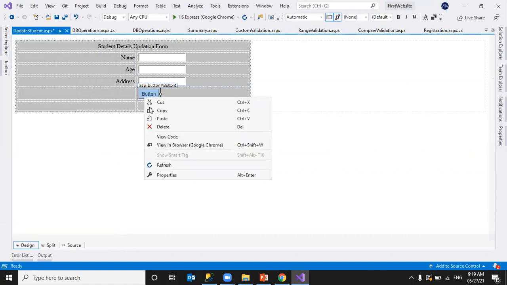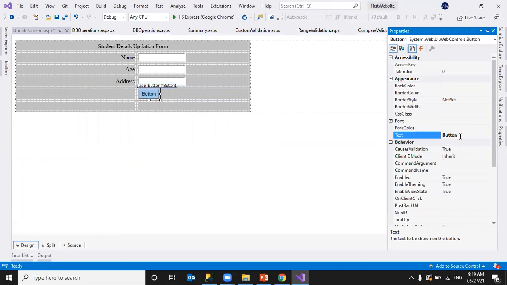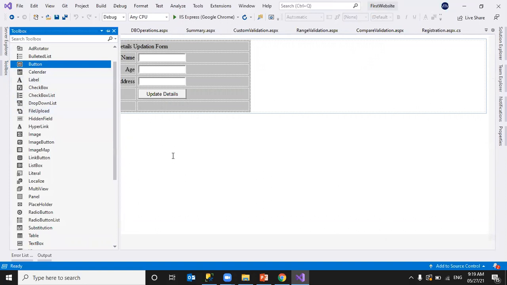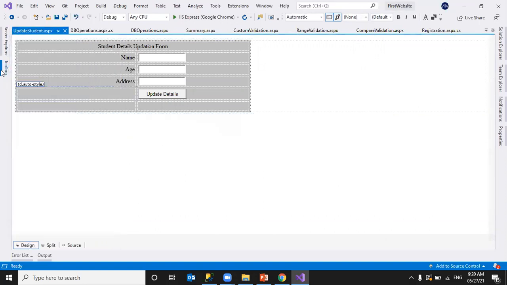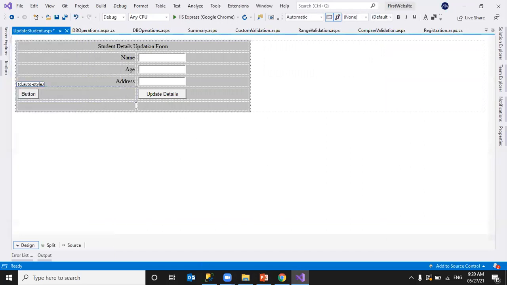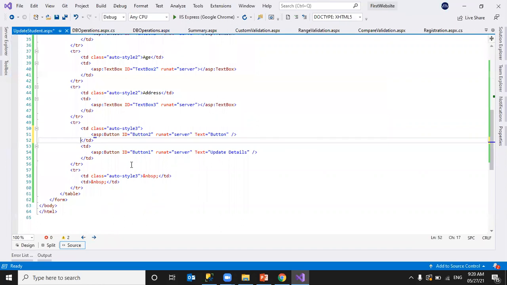I'll take a button. This is to update details. Right. Update details. Next thing, I'll take a get details button as well. First, fill details. I'll take it like fill details.